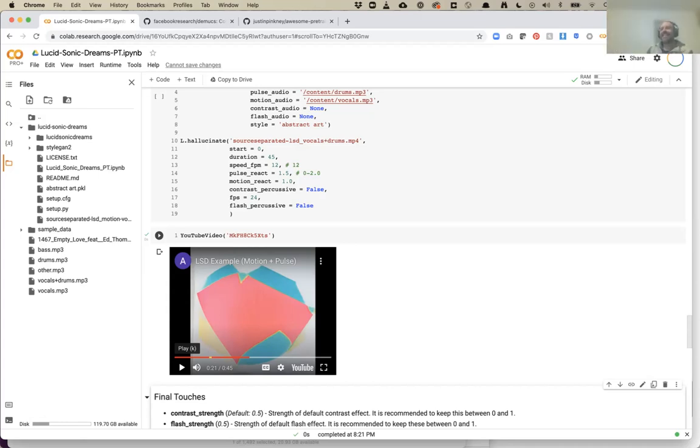So Kaiman asked, do SG3 models work with this? Not with this particular notebook. I know that someone has done Lucid Sonic Dreams for SG3. So if you have a StyleGAN 3 model, let me know and I'll drop a link in for that notebook.